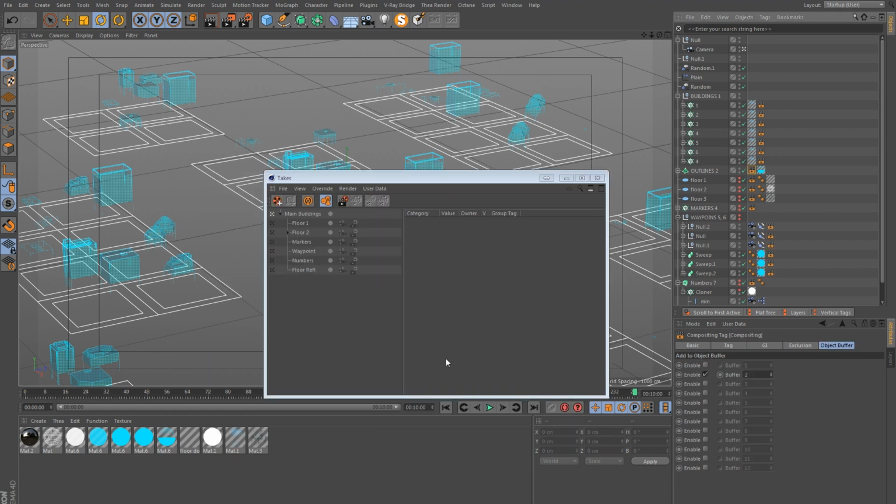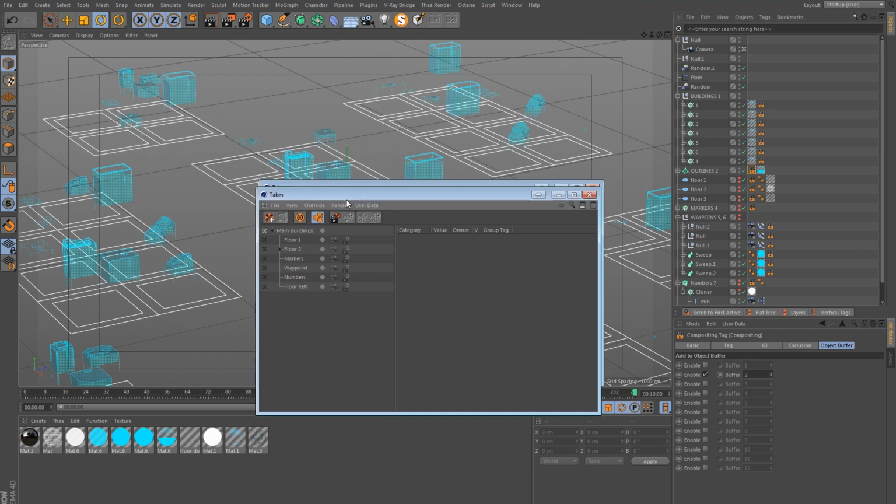And here is something else you can do, by the way. You can assign a different render setting to a different take. And let me show you an example of how I had to do this for this project.